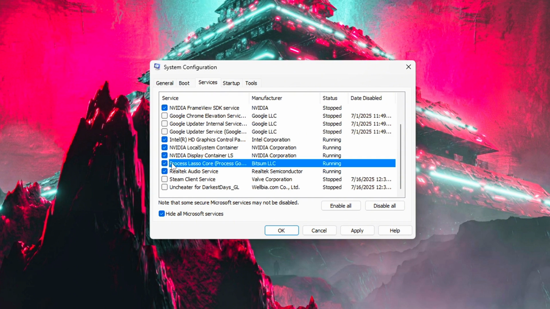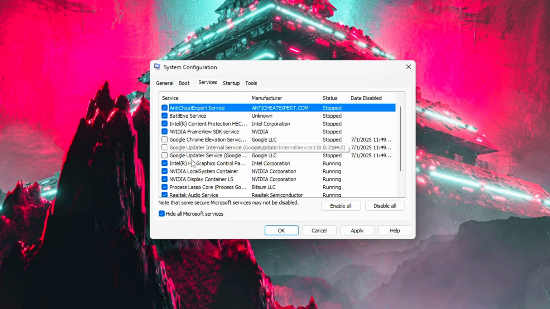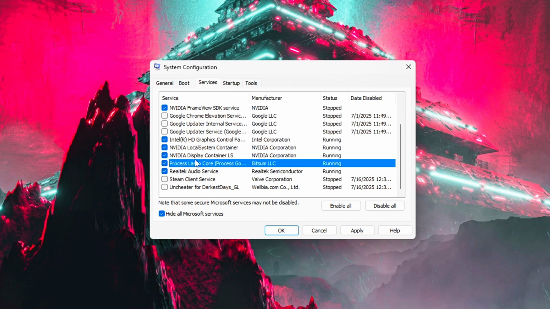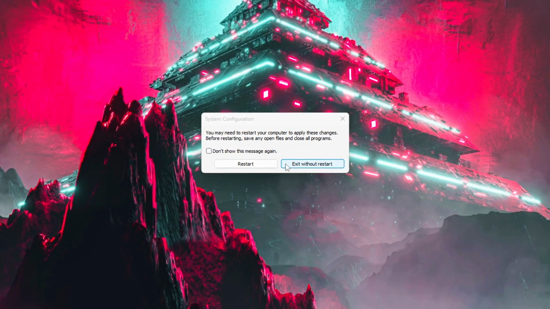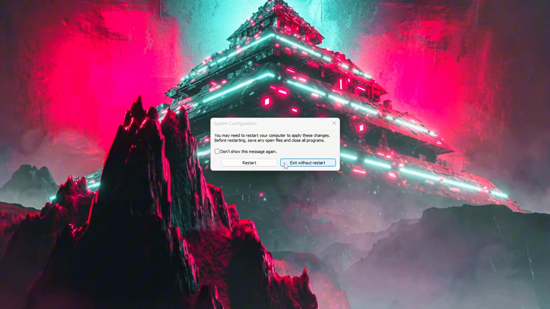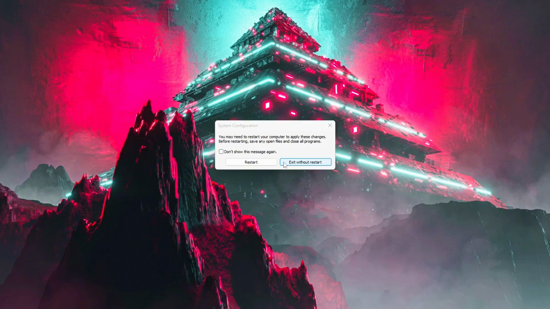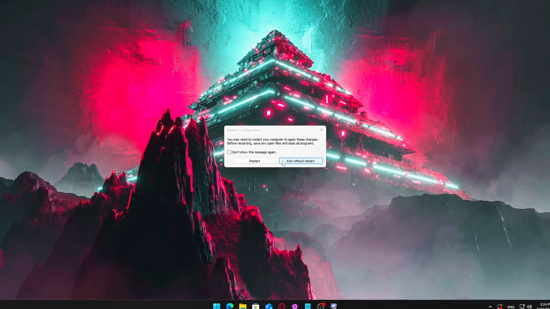Click Apply and then OK. Restart your PC for the changes to take effect. The fewer apps and services launching at boot, the faster your system gets to the desktop, and the more memory and processing power you'll have available for what actually matters, like gaming or creative work. This tweak helps your PC feel snappier both at startup and during regular use.